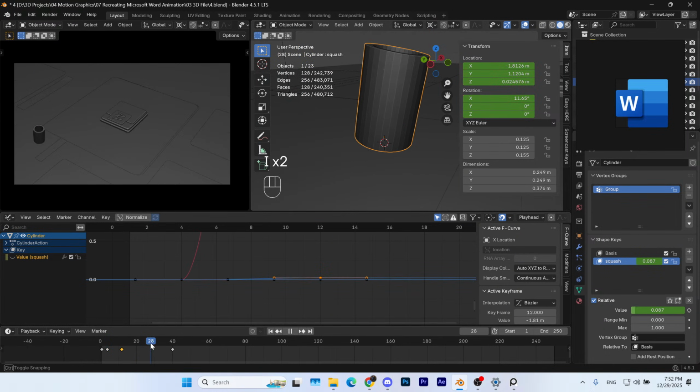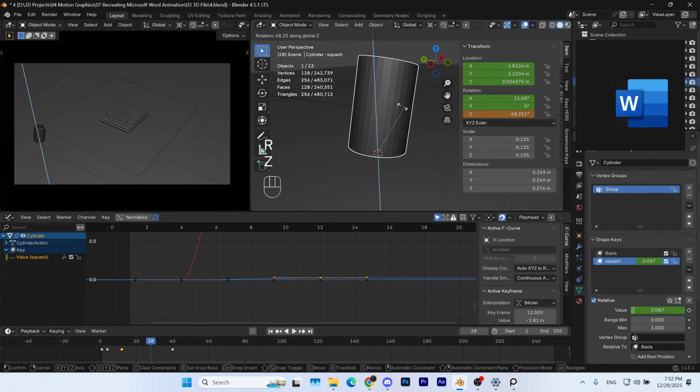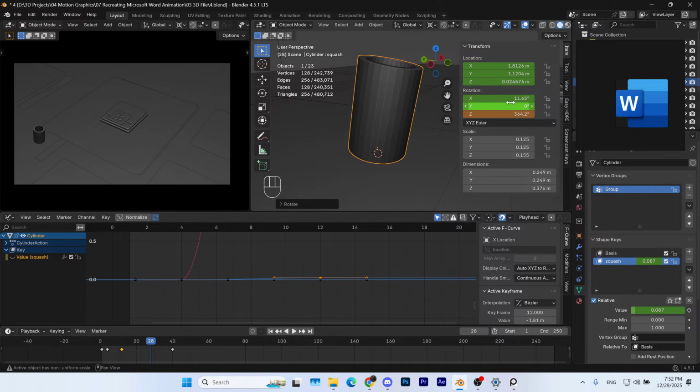Yeah, so this is literally just manual animation. There is no trick to it. You just do it until it feels right. We're gonna do a 360 here. And like that.